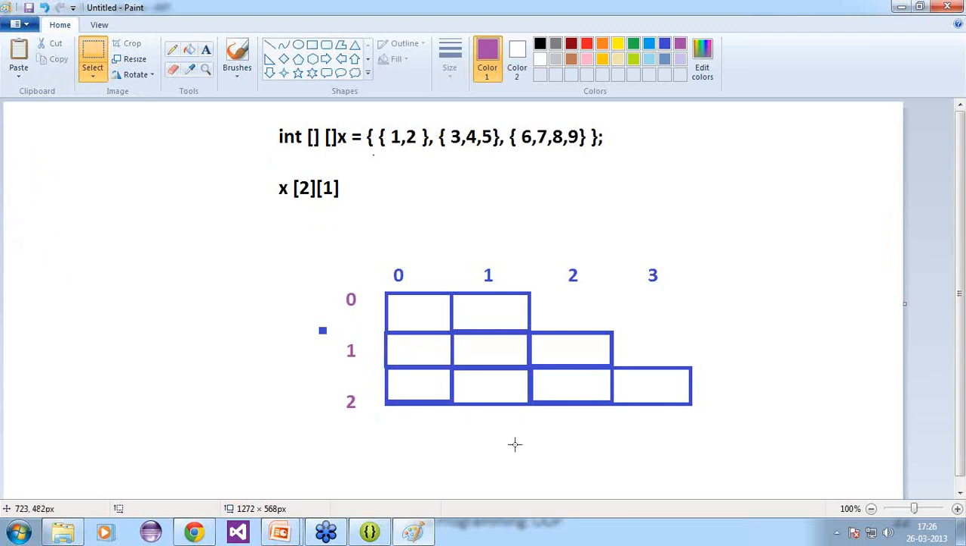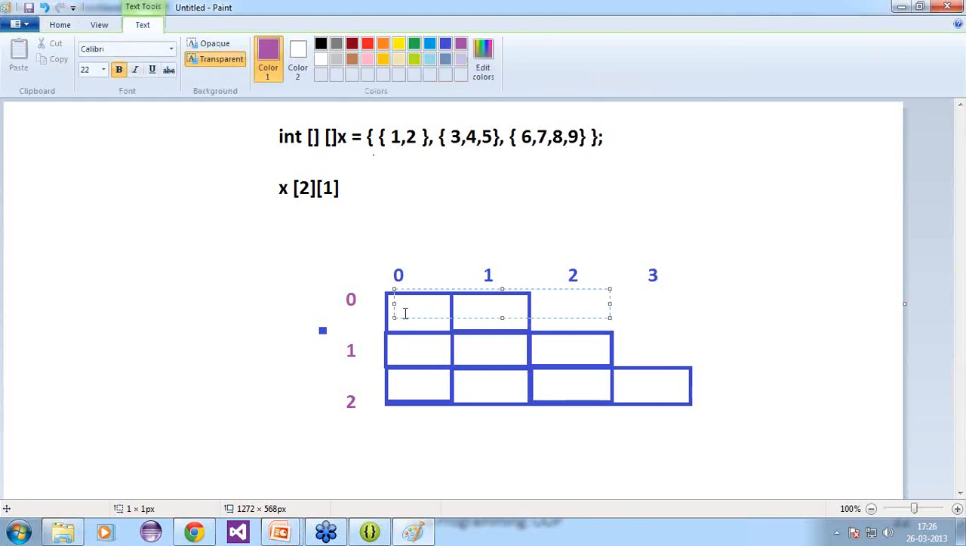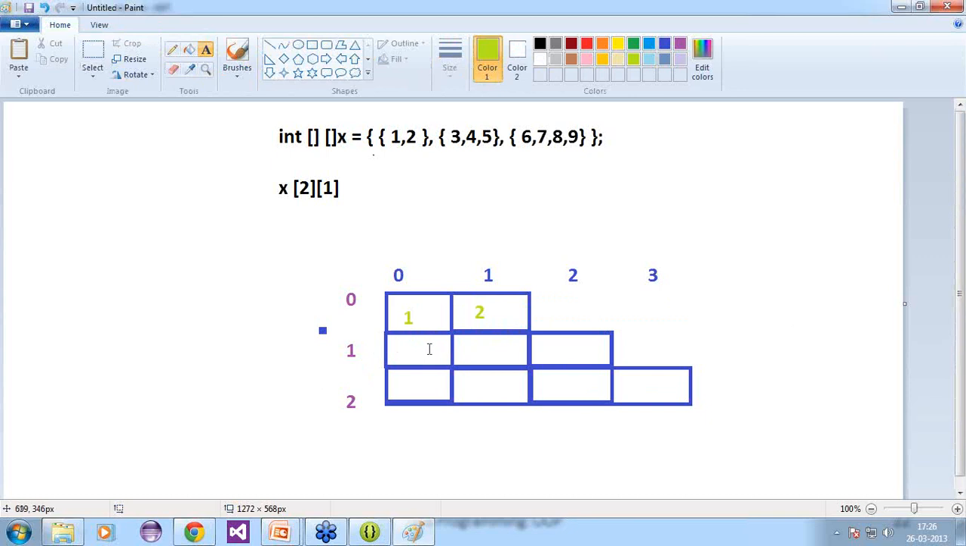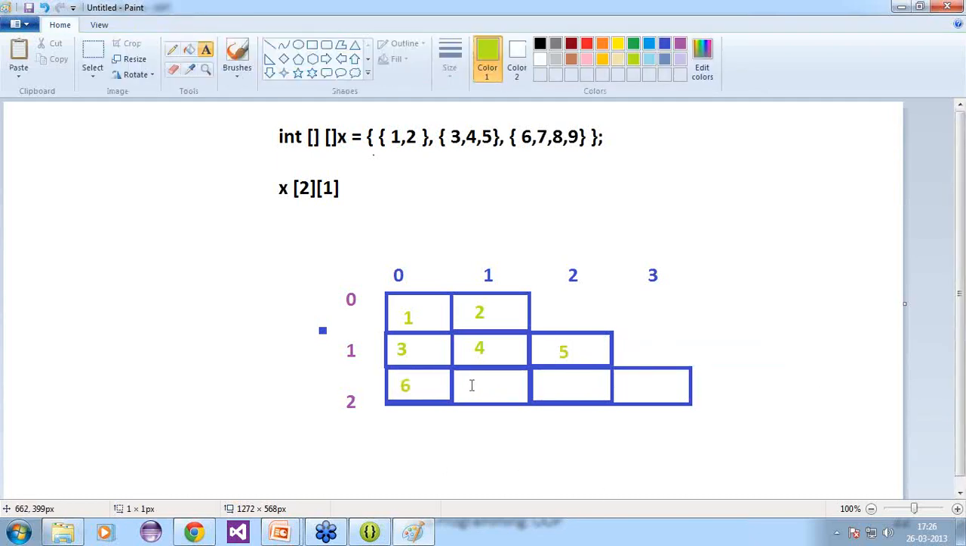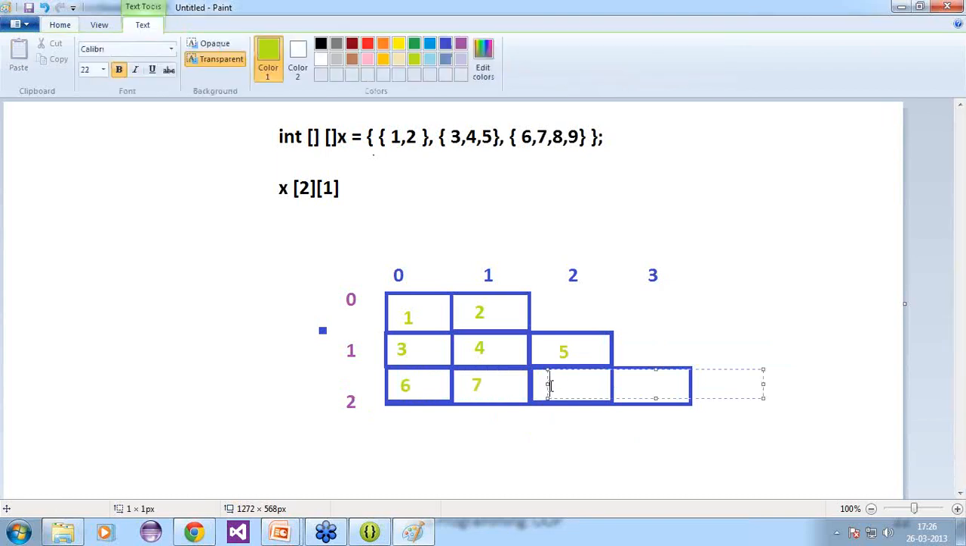Okay, so are you getting my point? So what is happening? The values are going like this. First of all, in the first block it will take 1. Okay. Then it takes 2 right here. Then here it goes 3. And then here it goes 4. Here it goes 5. Here it goes 6. Here it goes 7. Here it goes 8. And here it goes 9.